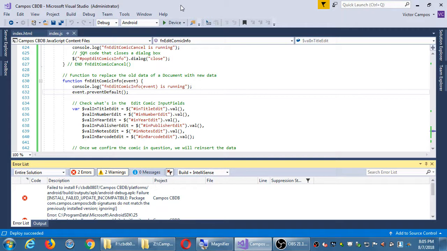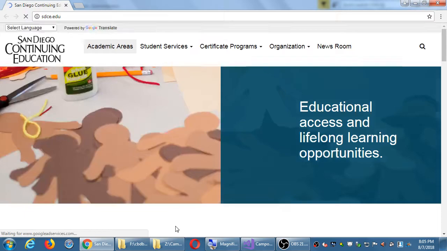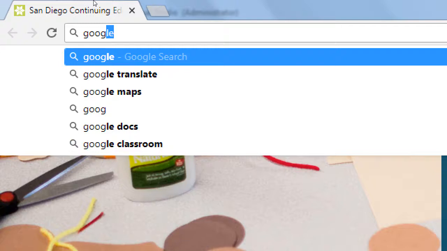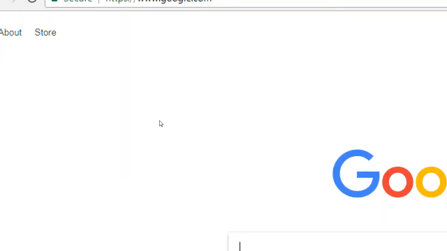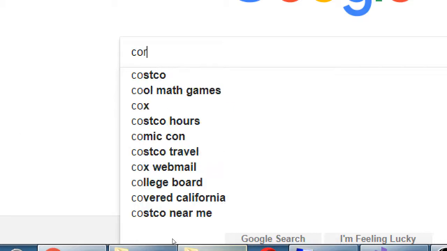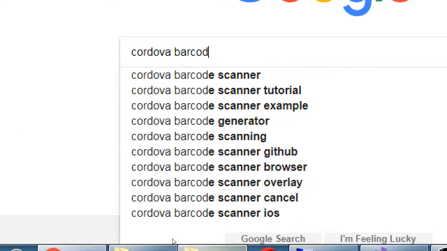Let's do this. Let's go to the web browser. We're going to do a search here. The barcode scanner is not part of the standard set of native tools. So you can do a search for Cordova barcode scanner.